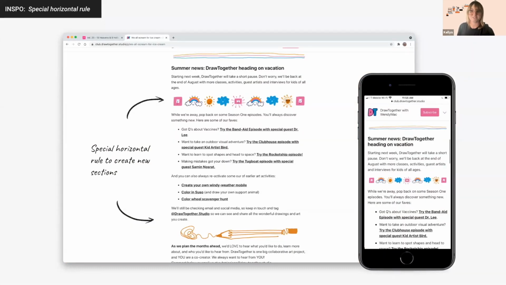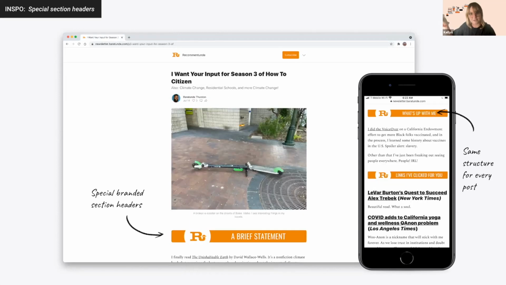We can also use images to group content like they do in Draw Together. Each image helps chunk related content together. And the cool thing about this is that it helps reinforce the publication style and tone. You can do this with the horizontal rule element in the publication tools, but you can also do this with images.